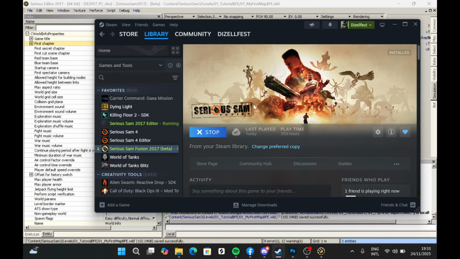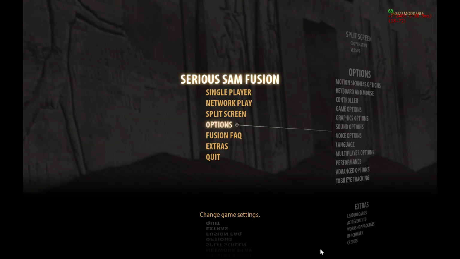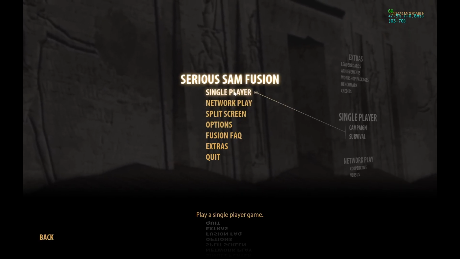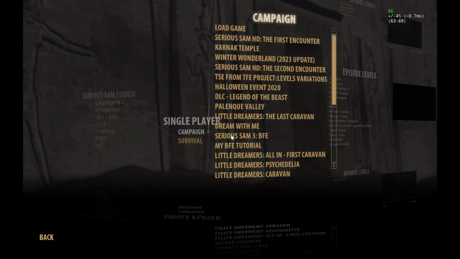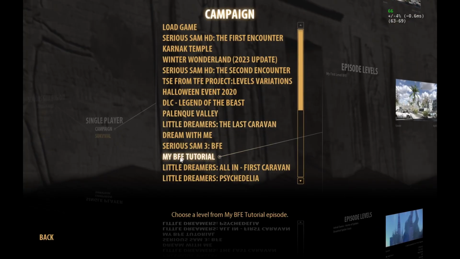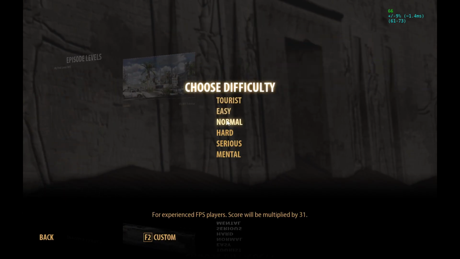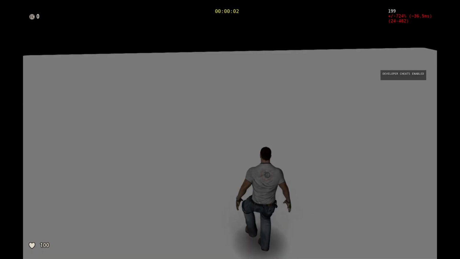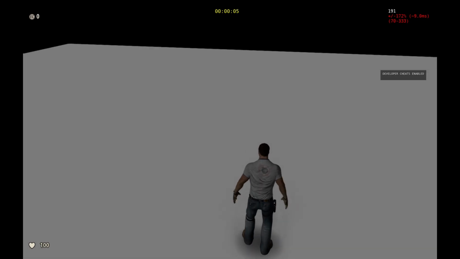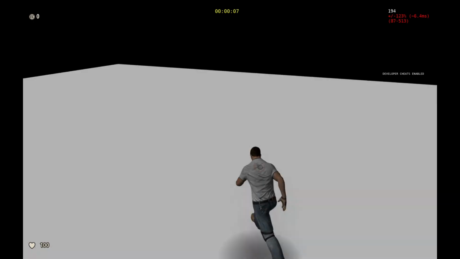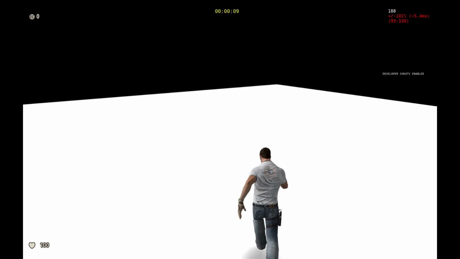You don't have to close the editor, it can be running, that doesn't matter much, except it's going to cost you some performance. Right. So we're now at the title screen, so we made a single player map, campaign. My BFE tutorial already appears. My first level BFE, doesn't matter which difficulty. And there we have it. We are on our packaged level. Sure, it's going to have some issues, but I'm not going to cover that at the moment. Well, that should do it.